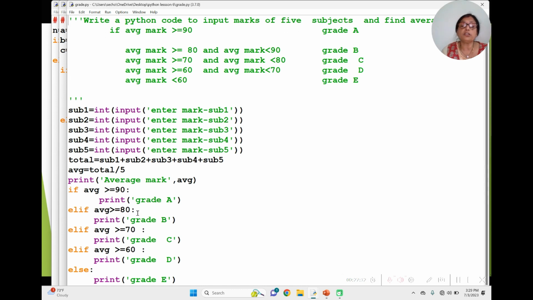If the second condition is false, it will go to the third condition. If the first condition is false, then it will come to the second. What is the second criteria? 80 to 90, below 90, so automatically it will be the second. Similarly, all 3 grades are given.